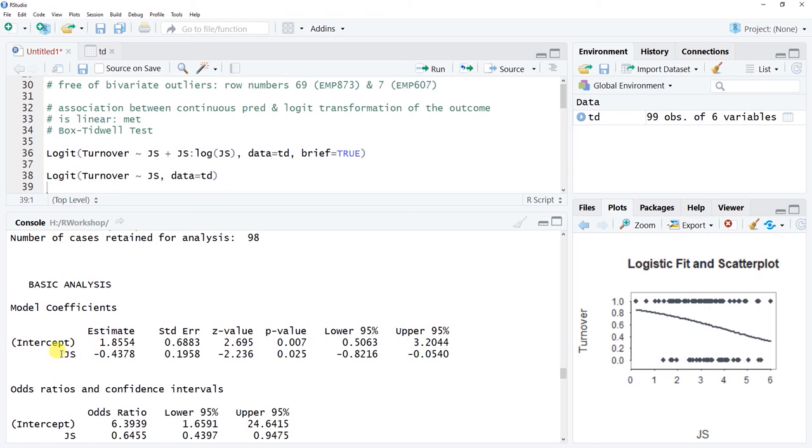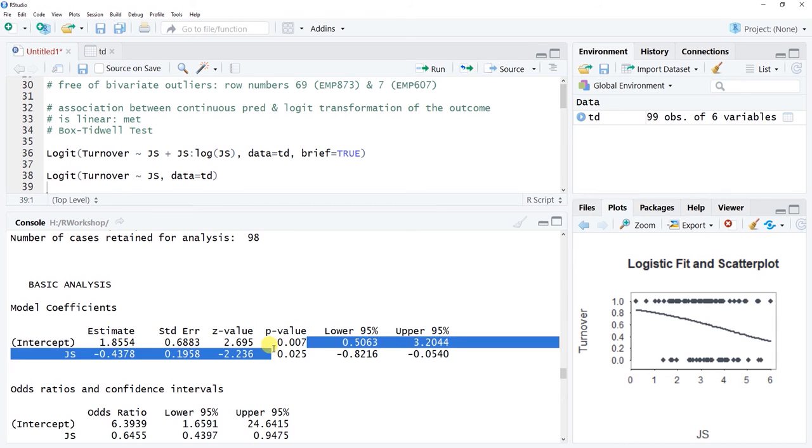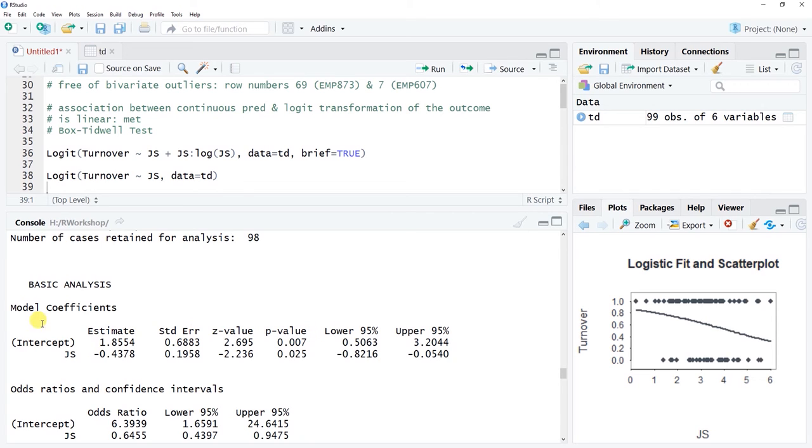We look at the model coefficients table here, and we're generally not that interested in the intercept unless we want to use this regression model to predict future cases, which could be something we want to do, but usually the p-value associated with the intercept is not super informative to us. What we almost certainly want to look at is this line here, which is our predictor variable JS, and the regression coefficient associated with it. This regression estimate is negative 0.438 or so, this is its standard error, this is its z-value, this is its p-value. Its p-value is less than 0.05, which is the conventional two-tailed cutoff for statistical significance. Because it's less than 0.05, we would conclude that JS does have a statistically significant association with the logit transformation of the outcome variable.